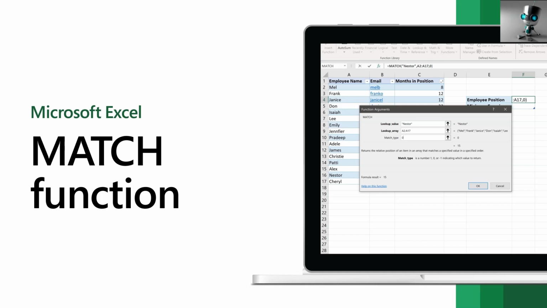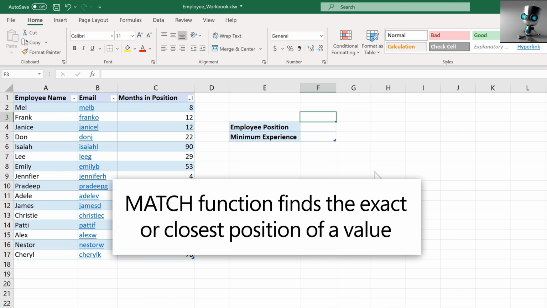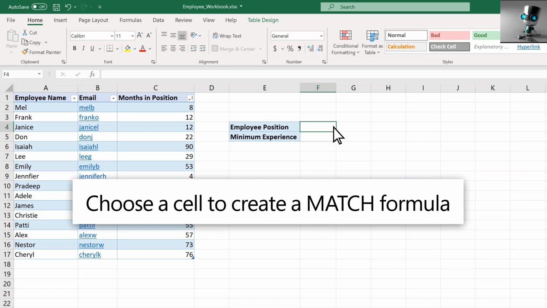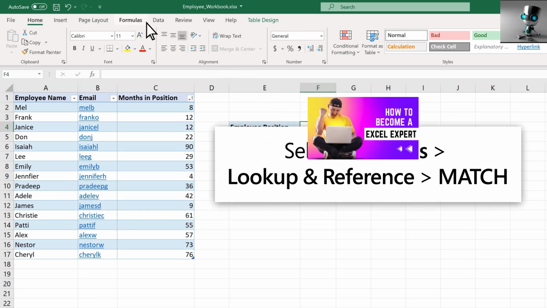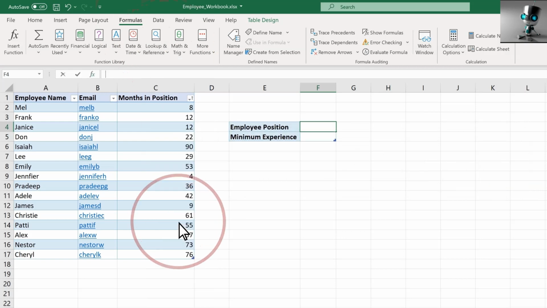Need to see the exact or closest position of a value in a row, column, or table in Excel? Use the match function to find it. Choose a cell outside your data to put your formula in. Under Formulas, select Lookup and Reference, Match.